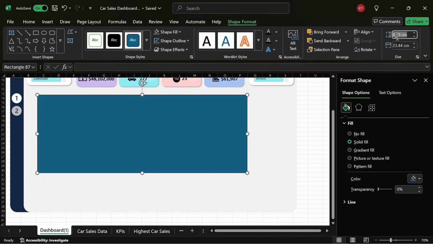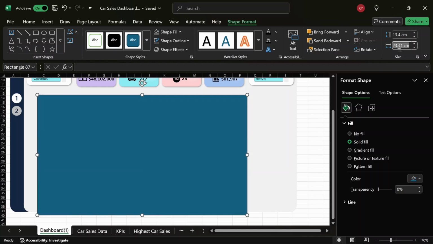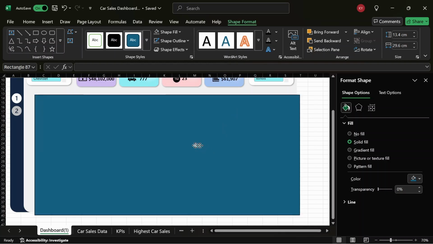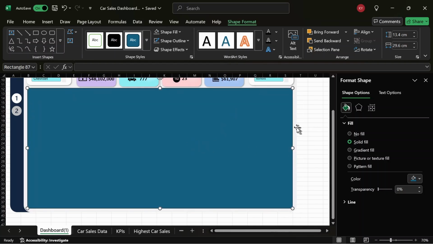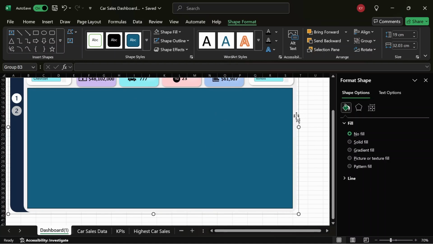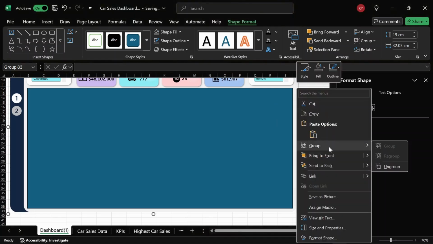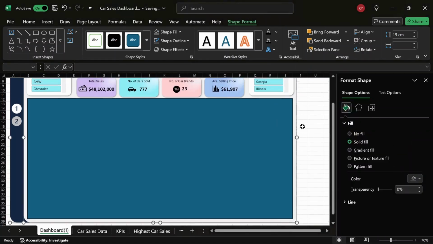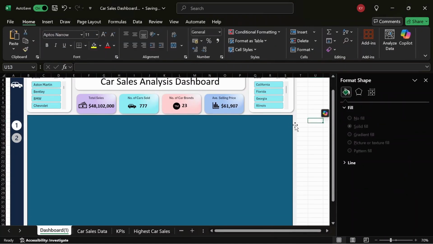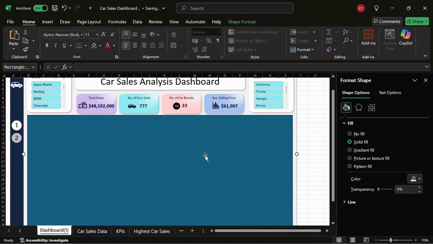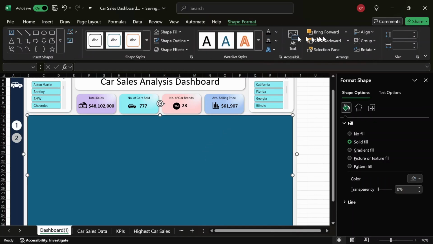I'm going to change the dimensions: for the height we're going to go with 13.4 cm, and for the width we're going to go with 29.6, and I'm just going to move this here. So we're going to select this group, the one that contains these two large rectangles. I'm going to right click, go to group, and ungroup. I'm going to select the gray rectangle, hold shift, select the blue rectangle, go to shape format, align center.